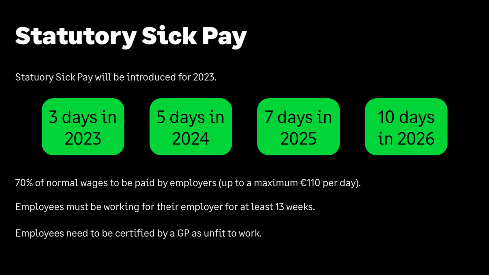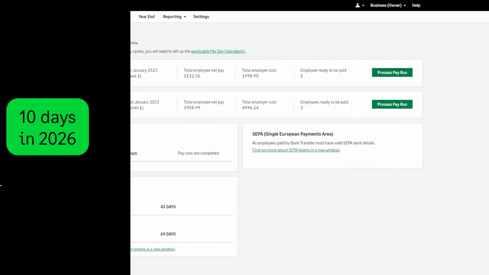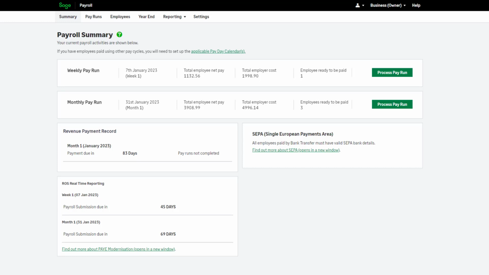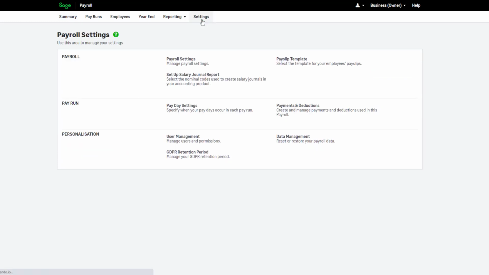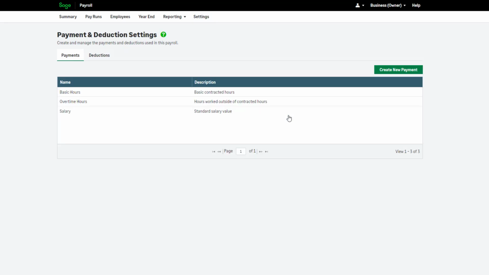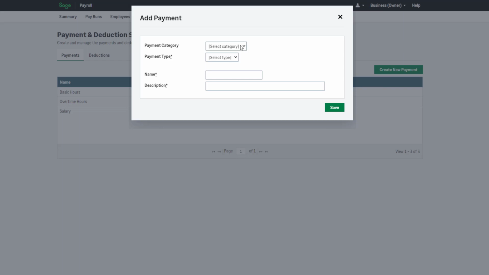Let's look at how to set up and assign statutory sick pay to an employee. From the menu bar, click Settings. Then click Payments and Deductions. From here, click Create New Payment. From the drop-down, choose Statutory Sick Pay and the rest of the boxes will populate for you. To save these details, click Save.